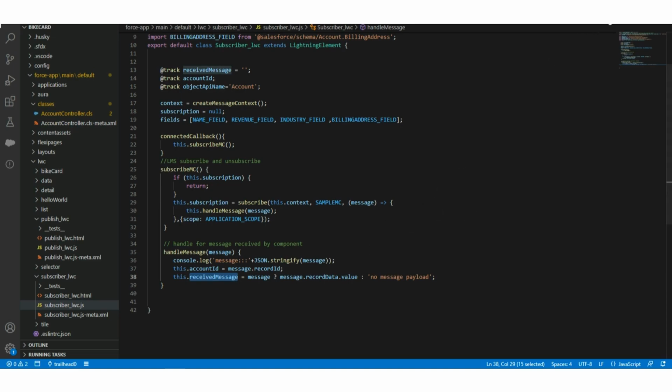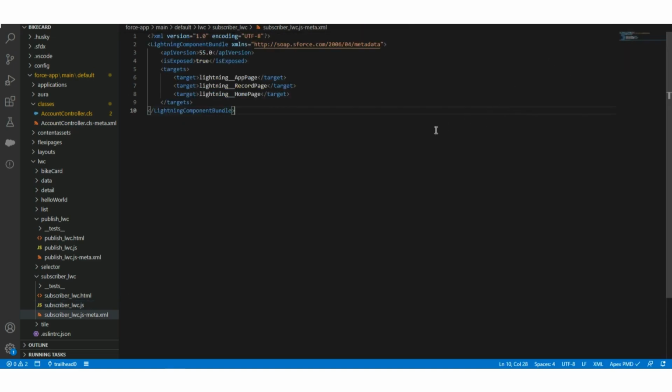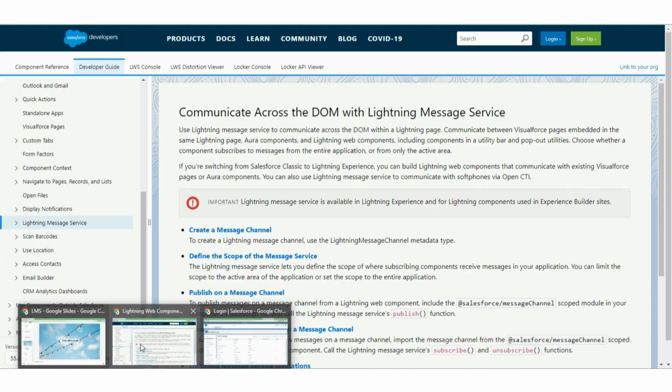And let me show you, for each LWC component we have a metadata XML file, which informs you where exactly we are using the component: at the application level, record page level, or home page level. Now let me show you how the output looks.